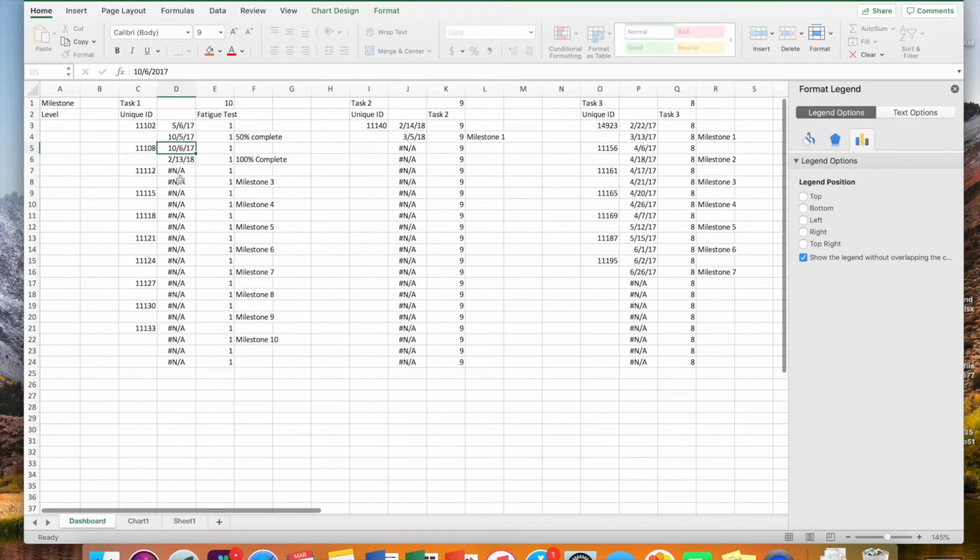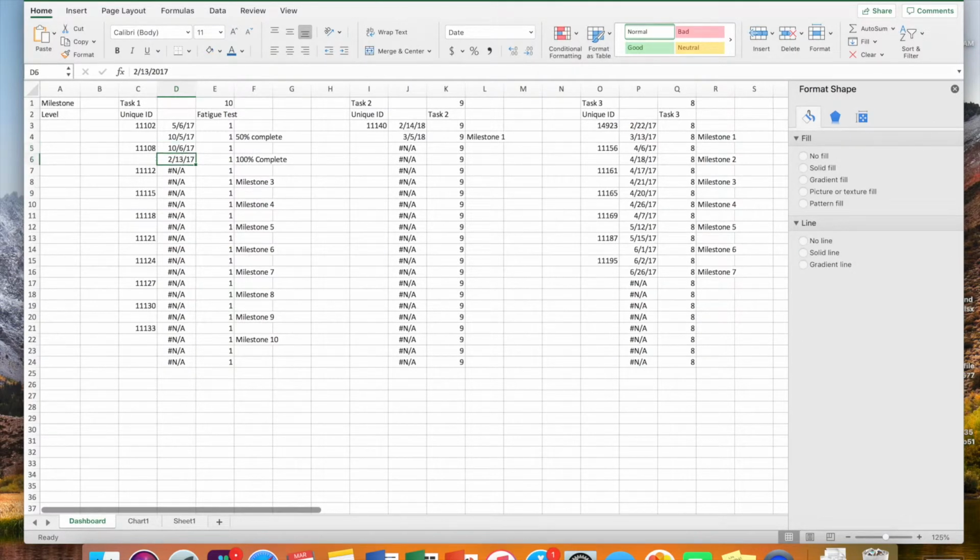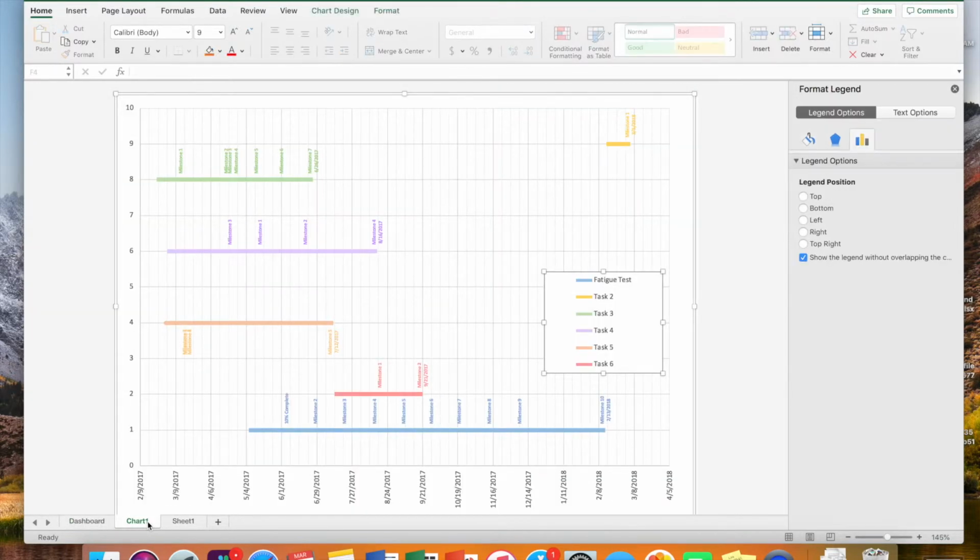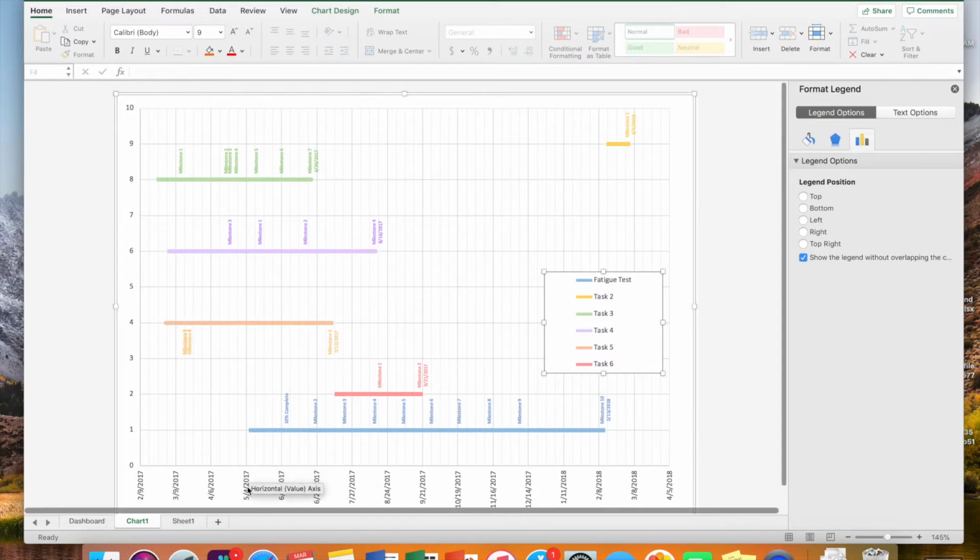We go back to our dashboard. We undo, undo, undo. We do several undos. And now we go back and we see that it's still the same length. So that is how you basically maneuver around this.